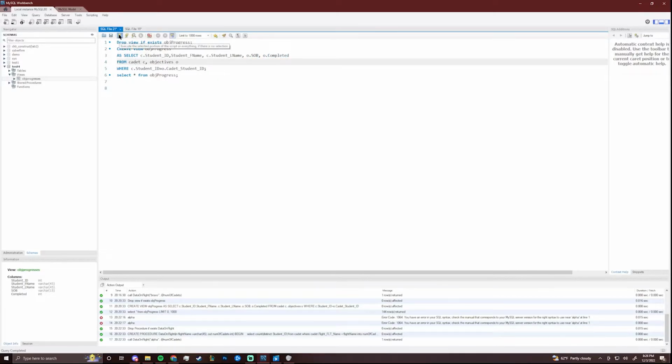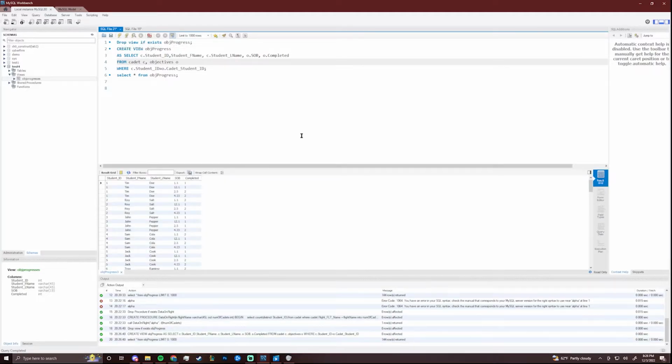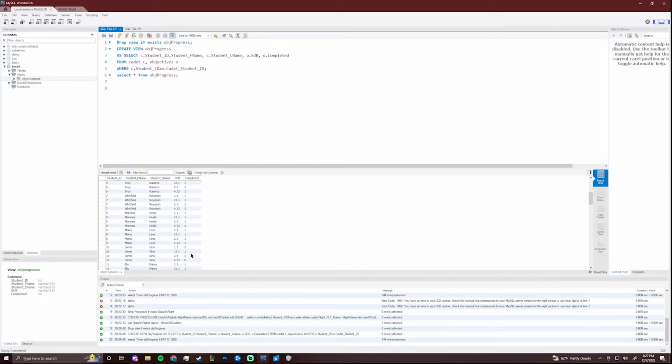So let's see what this actually does. So here, as you can see, we have the student ID, student first name, student last name, the actual objective, and whether it is completed or not. So here we have 1s and 2s. 1s mean that it's completed, 2 means that it's not related to their grade level and that they have either already completed it or they are going to complete it at a different date. If they have 0, that means they haven't completed it.